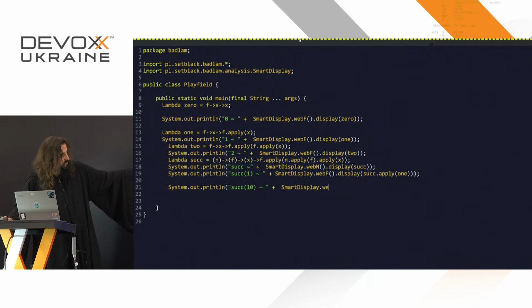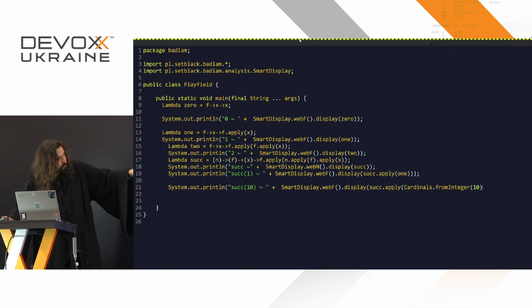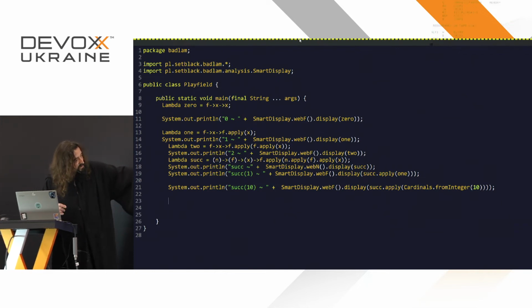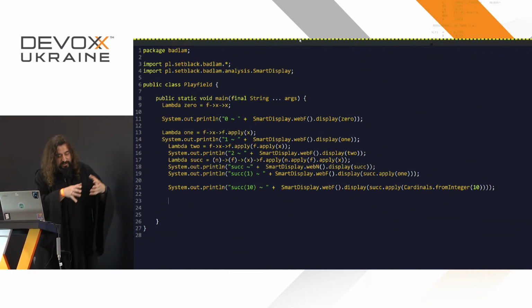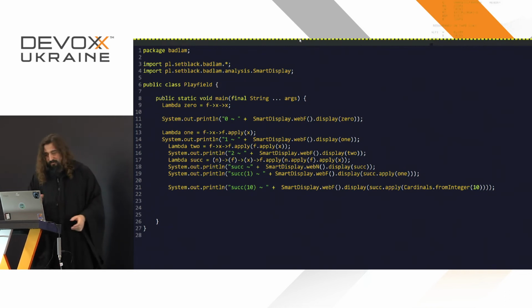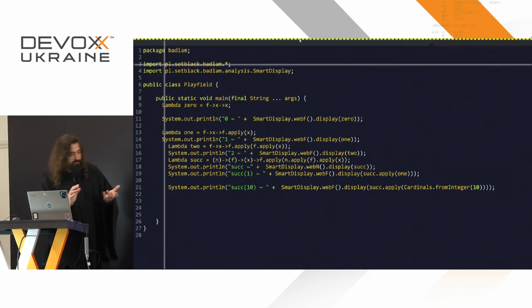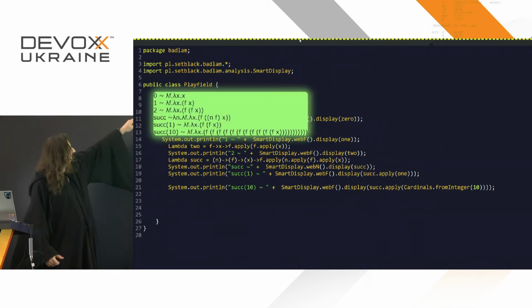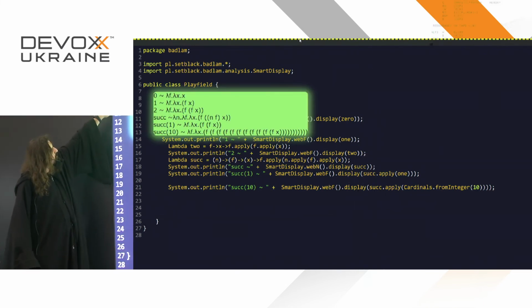Now I can present even successor from 10. And by the way, I have here some utility package. There is no magic there. Just not to repeat myself so many times printing some f's, I have something that takes a Java integer and makes you a lambda representing this integer. Just to show that it works, to not spend much time typing FFF. So basically, the point is how we represent numbers.